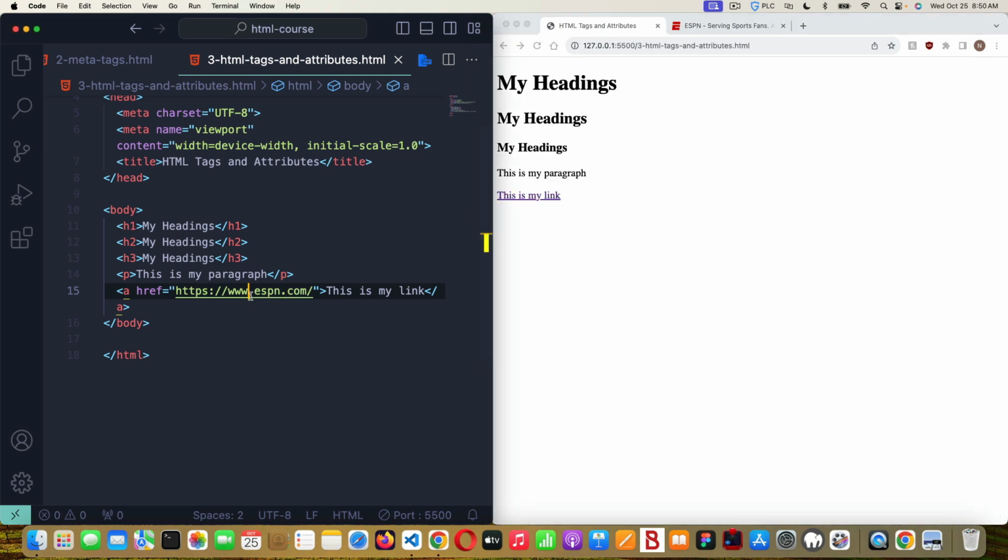And there's other attributes that you can add for links. I'm going to have a separate video just on links. We're not going to get too much into it now, but that's just an example of a tag that needs an attribute required to work correctly.